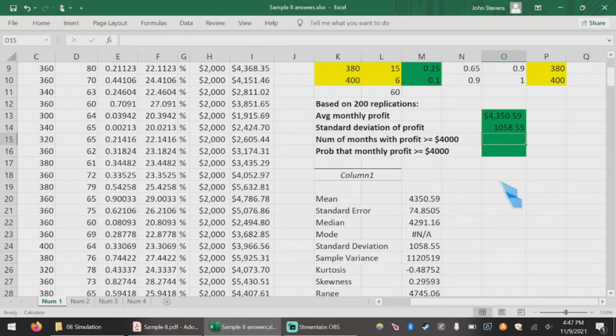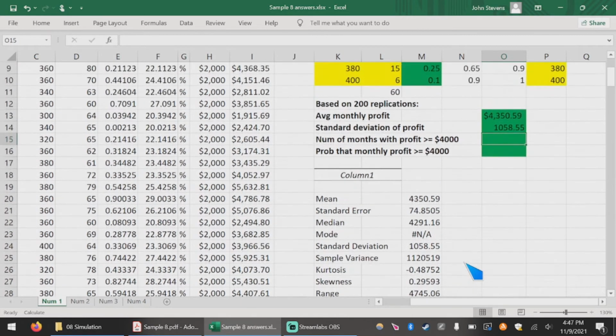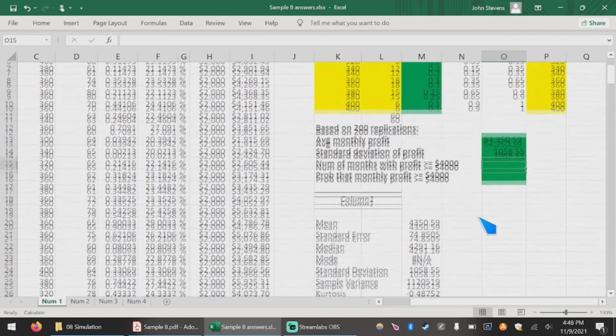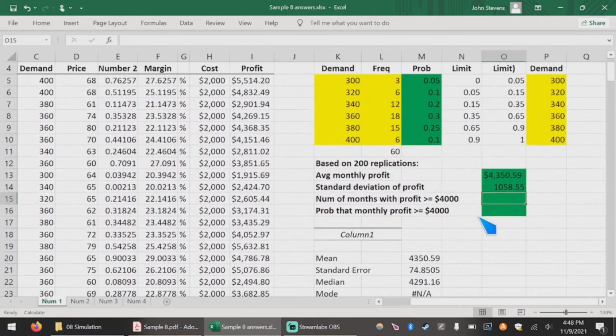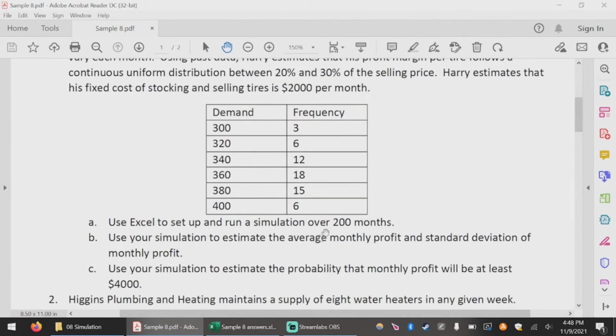58.55. And you can then use this. If I have enough replications, 200 may not be enough, then the distribution will tend towards a normal distribution, and the standard deviation can be used to approximate further properties of that. We have things like kurtosis and skewness and all kinds of things. If you're interested, or if you're not, you can just delete those rows, right? The median, the mode isn't applicable because no number repeats, and so on. So you have a bunch of stuff. You select from it whatever you want. It's all good.